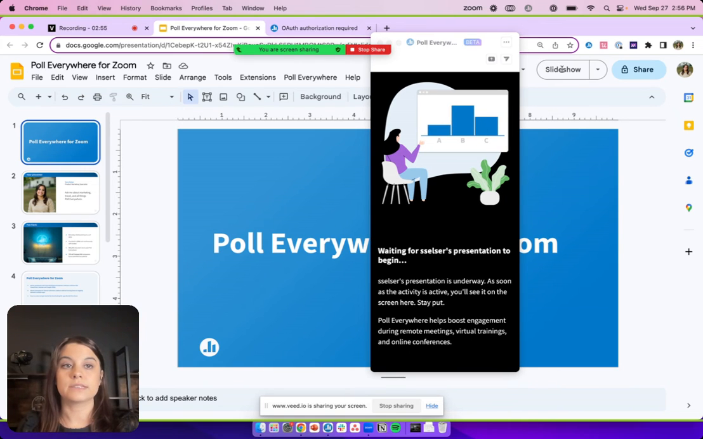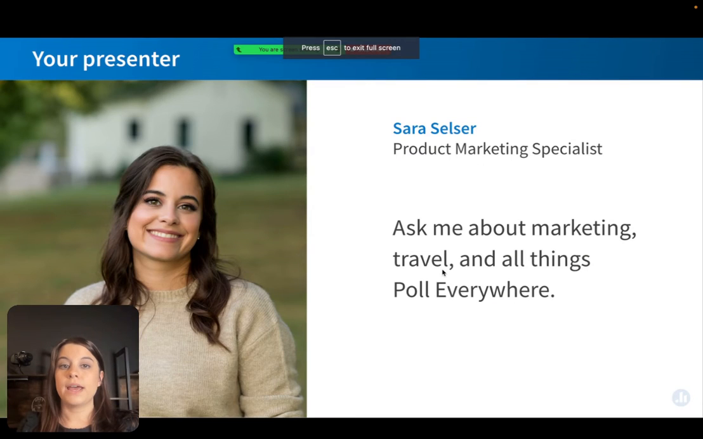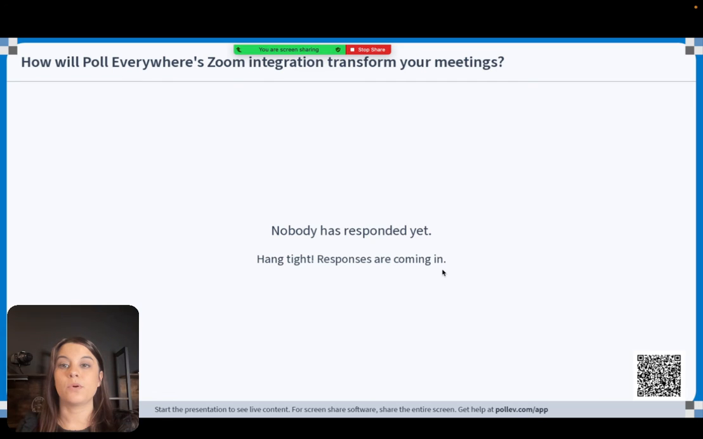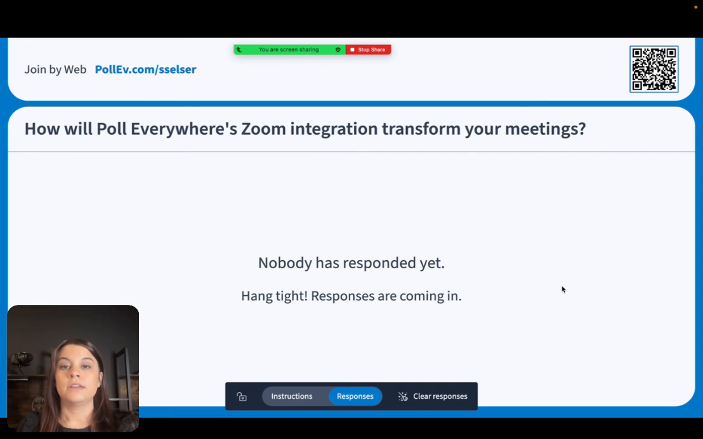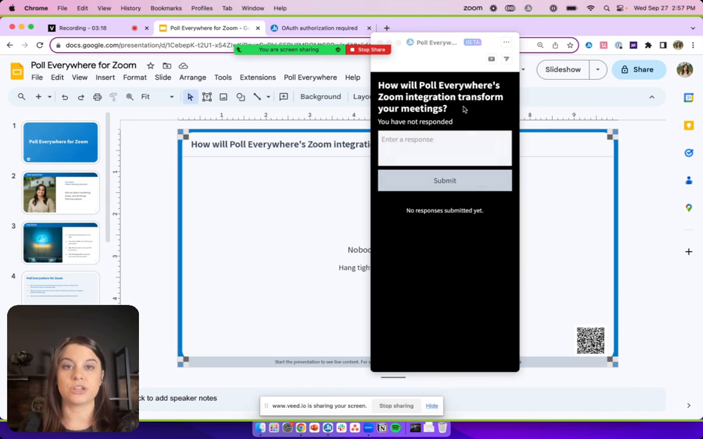So I'm going to click slideshow to present my slide deck. All right, and now I'm going to toggle to the slide that has my Poll Everywhere activity inserted. Now, by toggling to that slide, as you can see, the activity should be activated. So my participants would at this time be able to answer this activity. To show you what that view looks like from their perspective, I'm going to jump back out of my slideshow. And as you can see here, once I toggled over to that activity slide, or activated the activity, my participants are able to see the question and respond.